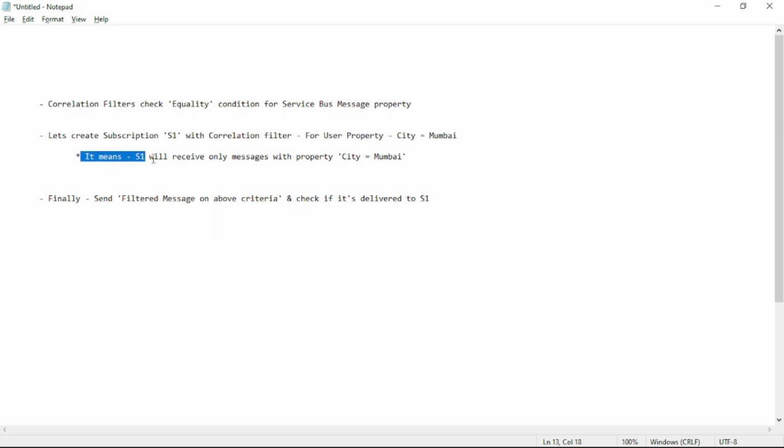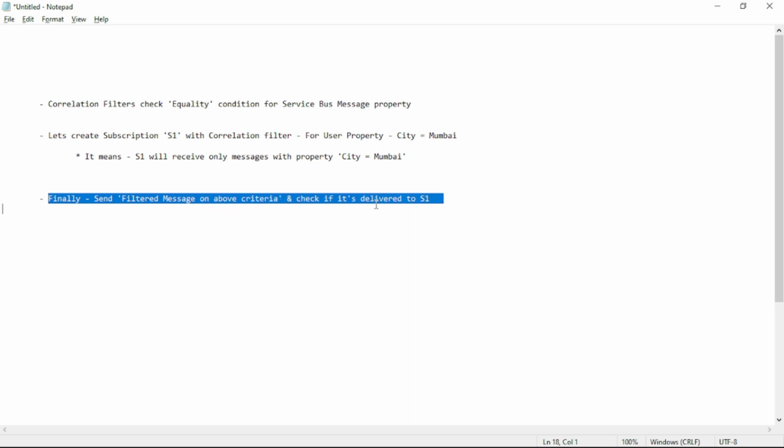It means S1 will receive only those messages with property city is equal to Mumbai. And finally, let's send a filtered message on the above criteria and check if it's delivered to S1.